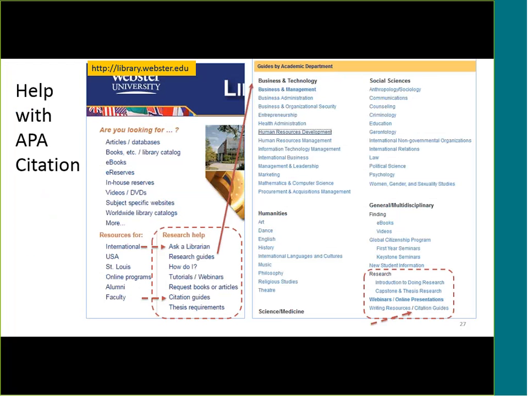And finally, please remember that if you need help with searching the library databases or using library services, click the Ask a Librarian link found on most library pages. From the library homepage and on the Research Guides homepage, remember that you may also link to help with citation. Here, you may find links to writing resources, including Webster's Online Writing Center if you need additional support.